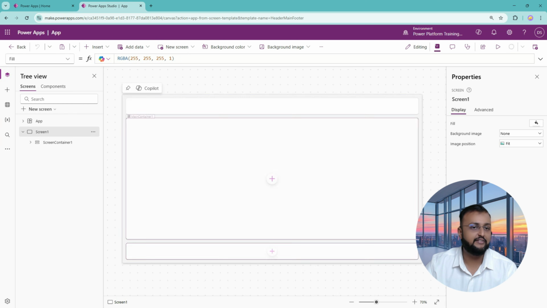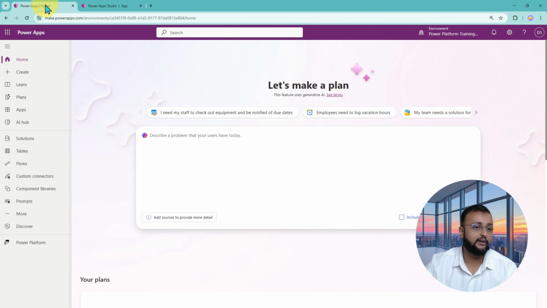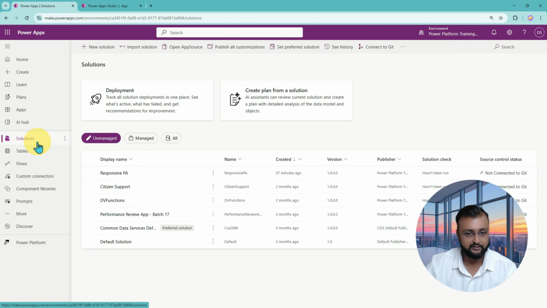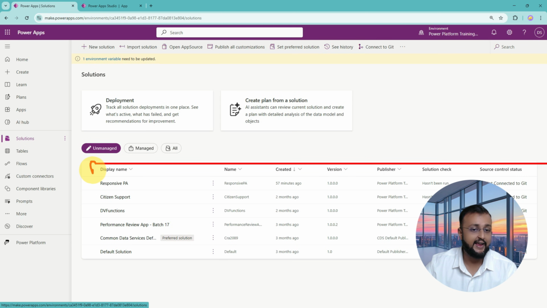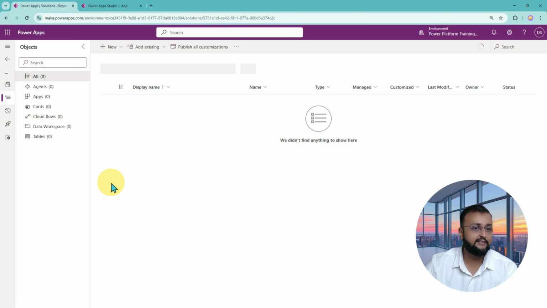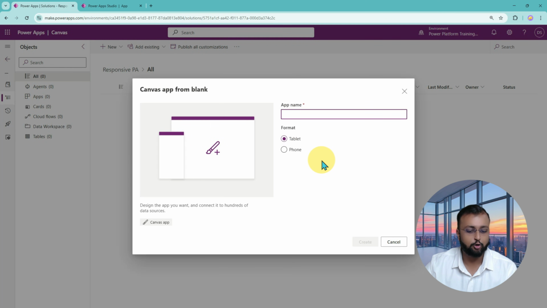Okay, so this is one way of creating the responsive canvas application. Most of the time, in our real projects, we generally have a solution already for ourselves. So this is one solution I have called responsive power apps. And when you click on that solution, it's a blank solution at this point. Now in the solution, when you go to New and start this journey from scratch using a canvas application, it will not show you the option of responsive here. It will always show you the two options over here, tablet and phone.